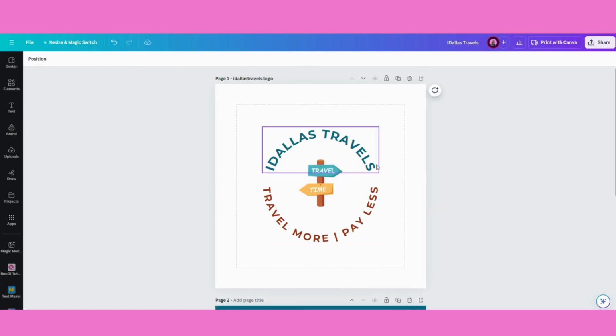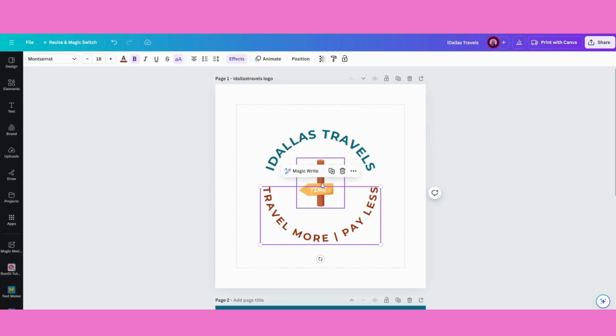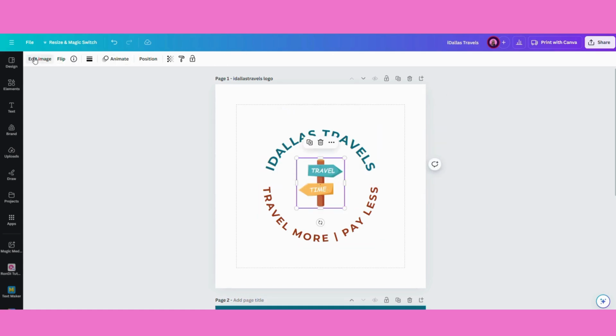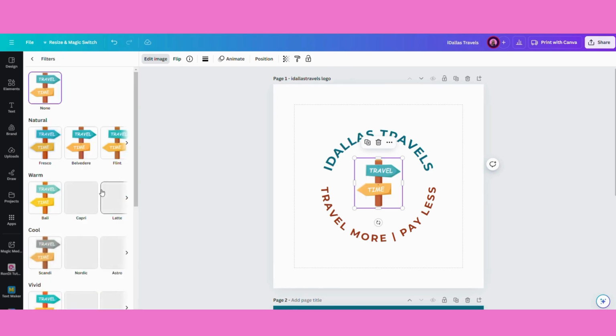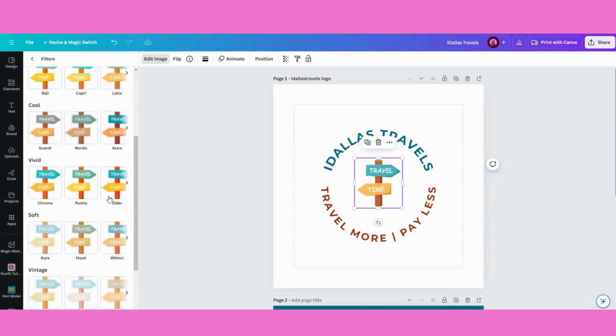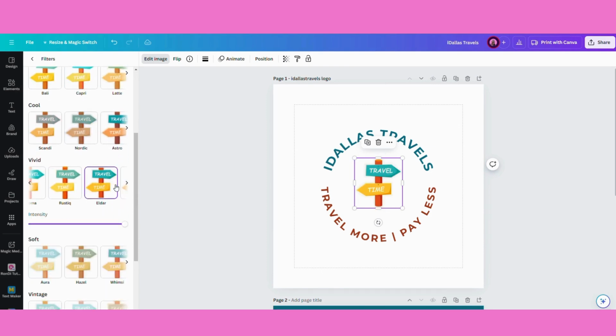So ta-da, we have our logo. You could play around if you want to. You could play around some more with that. You could edit the image right there. Okay, you have different filters. Okay, let's see. Okay, I like that.